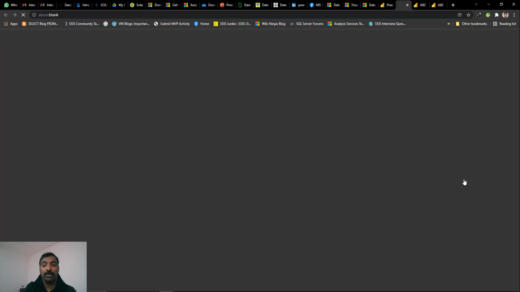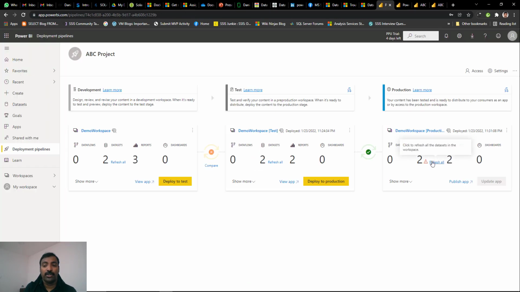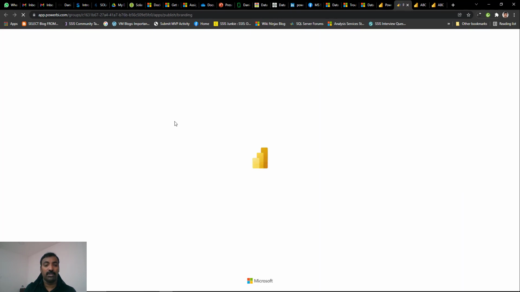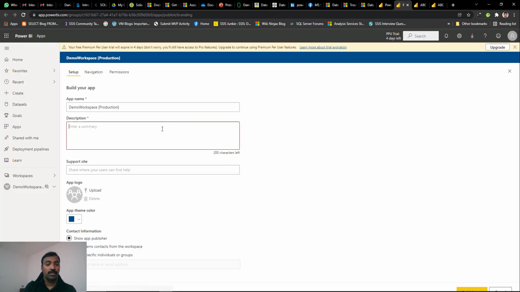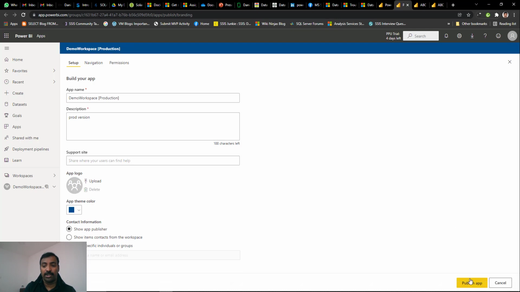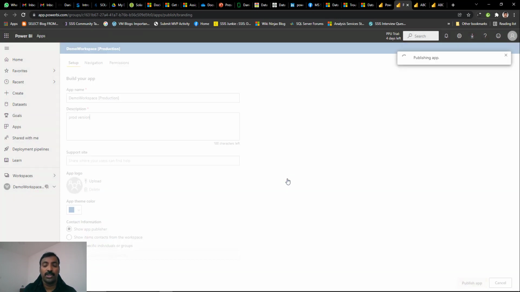So again, you can click on publish app. For that, if you want, you can refresh it once to make sure that everything is working fine. The refresh is done now, so click on publish app. Again, give a meaningful description. So we are just giving production version, and then you can just click on publish, and once it gets published you will be able to see the production data.